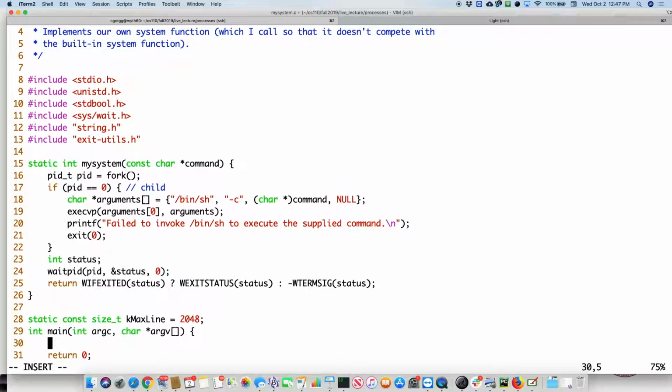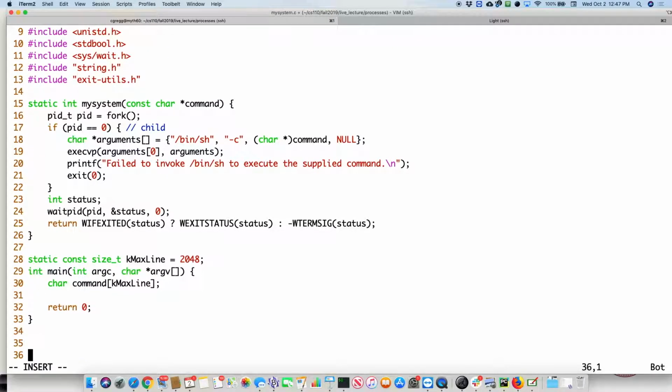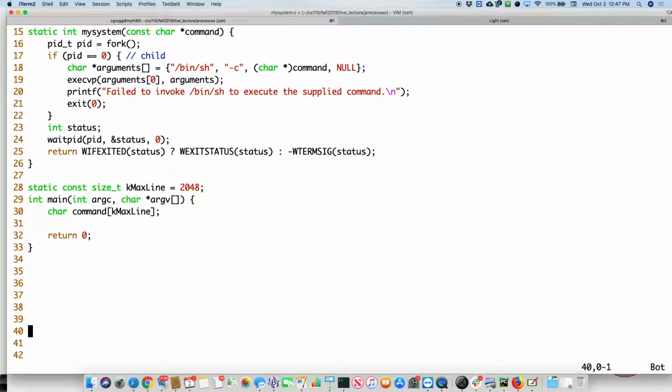In main, we have to set some things up here. Let's do this. Char command, and let's make it kMaxLine, which in this case is 2048 bytes long. And then let's do a while true, because this is going to be a shell. We're going to do this forever until we finish. Let's put our little shell prompt in here, maybe a little caret like that.